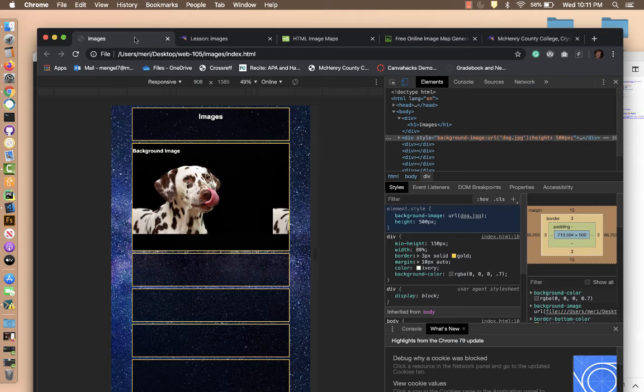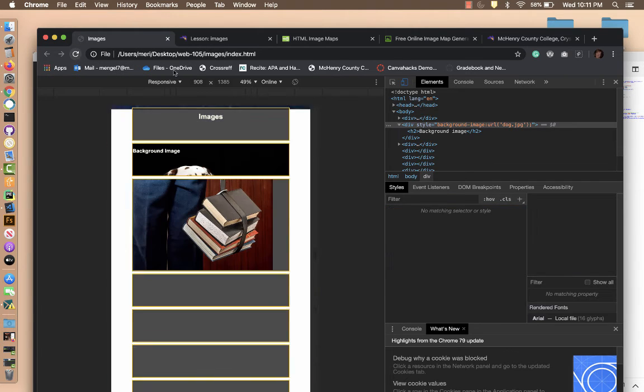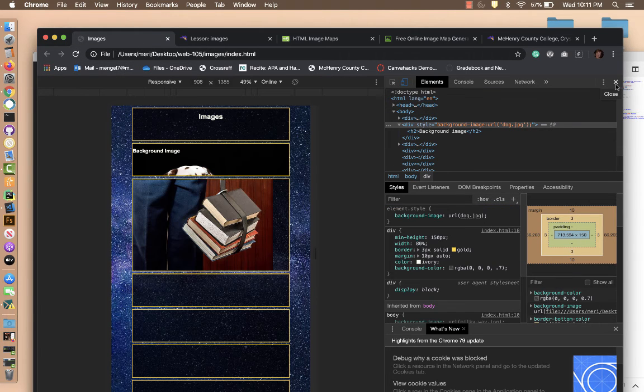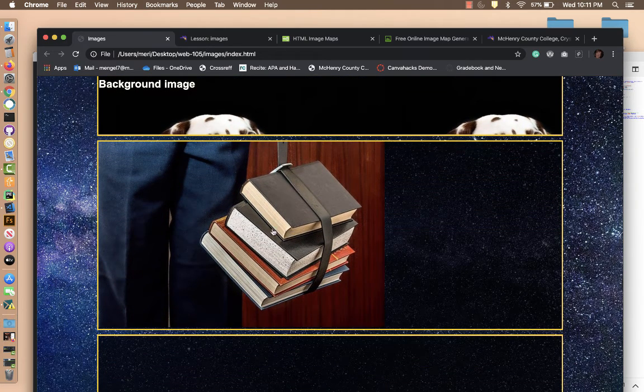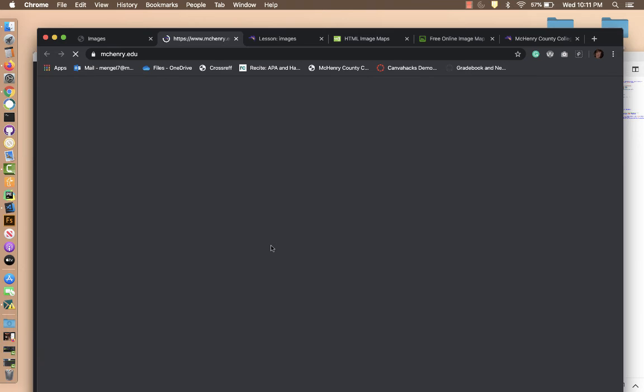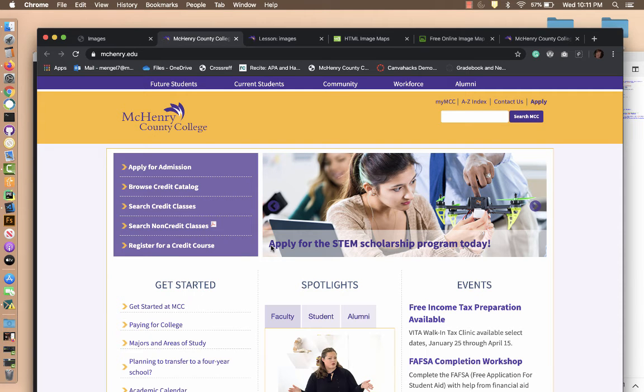So we'll go back to images, and I'm going to refresh, and I'm going to close that here. So now you can see I've got this image in here, and notice over here I click, it does nothing, but it changes to the pointing hand, and that takes me to McHenry County College.